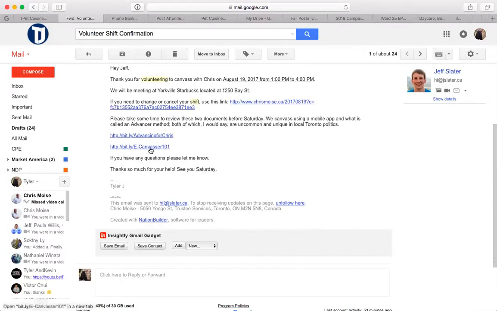And it asks them to review 2 documents that we've created. So we've created one document. Now, when mobile canvassing, we find that it's very useful, especially if you're with the candidate, to do advancing. Advancing, I'll just open this document here.